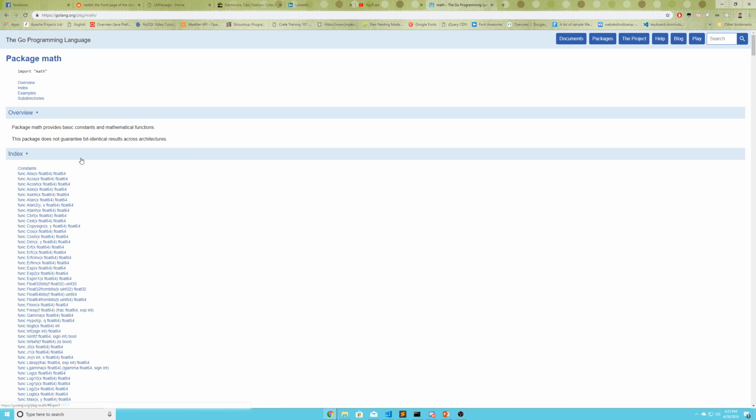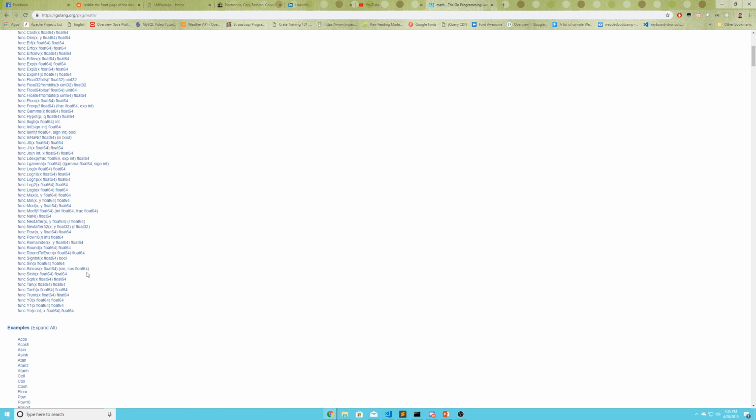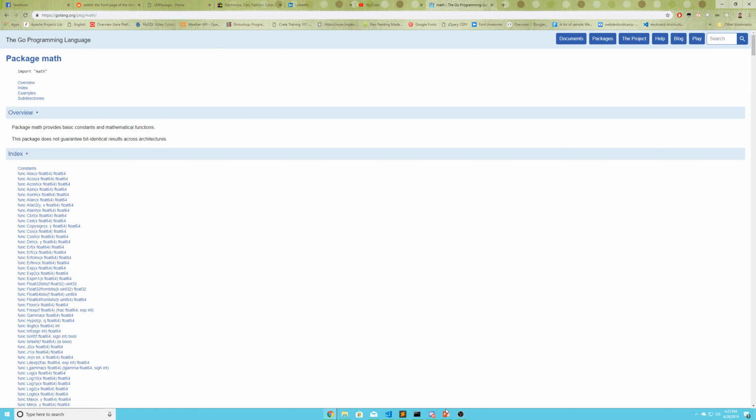So if we look at the math package, this would be how you would import it. These are all the functions that this package provides. Flooring, cosine, min, max, modulo, etc. Basic stuff.